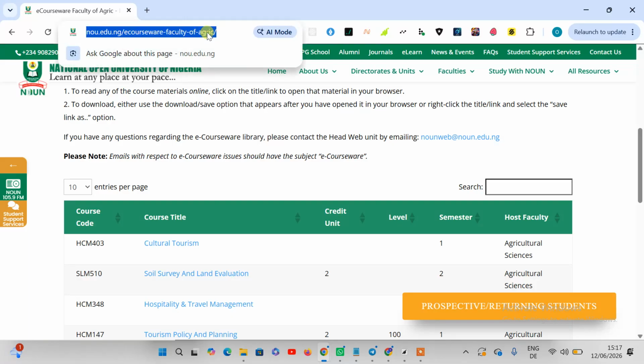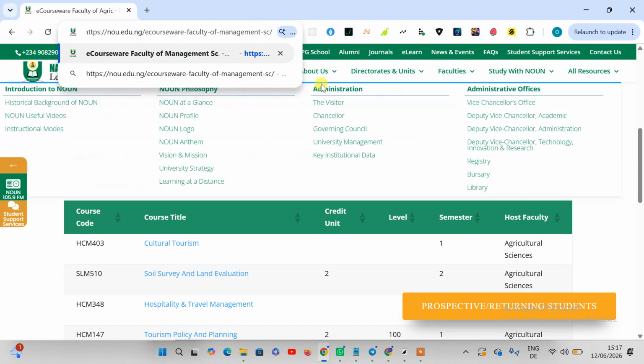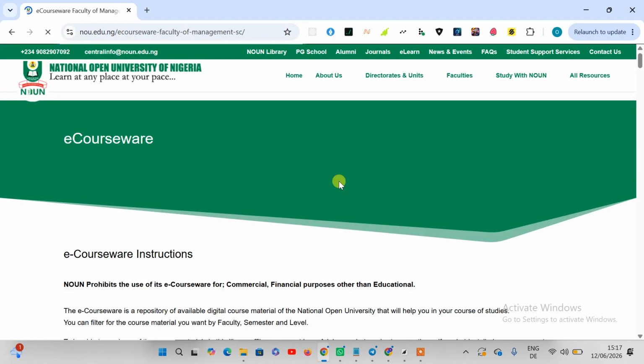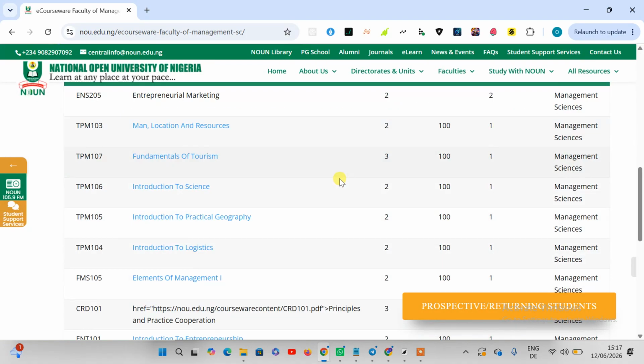See where I'm going. I want to change this faculty to management science. So what I will do, I will just write management dash SC, which is management science. So let's go there now. I change it to management science. Let's see, we're going to go to that faculty. It's loading. Can you see? Definitely, it has gone to management science. This is management science courses.